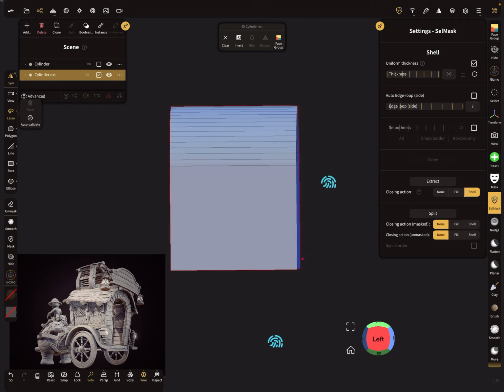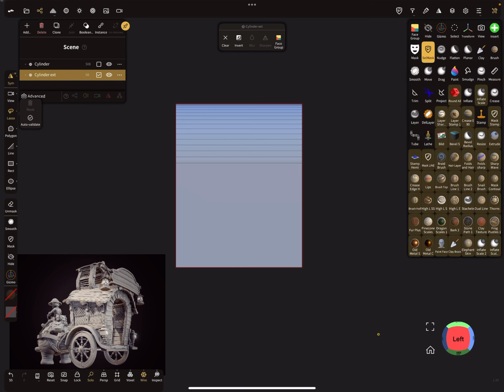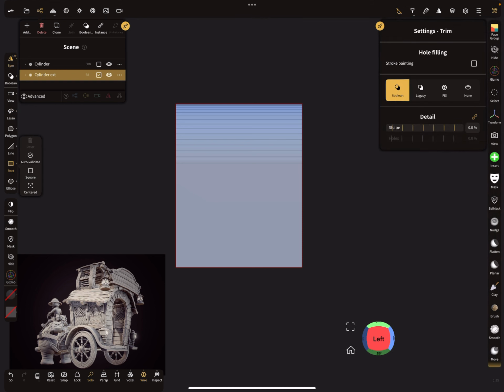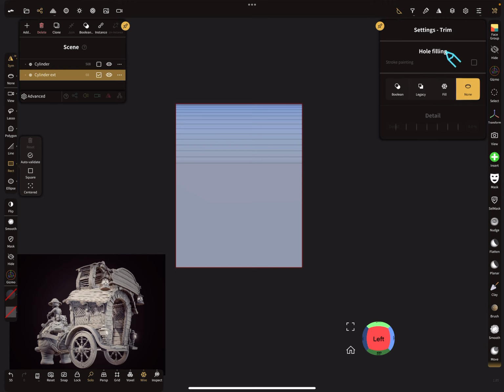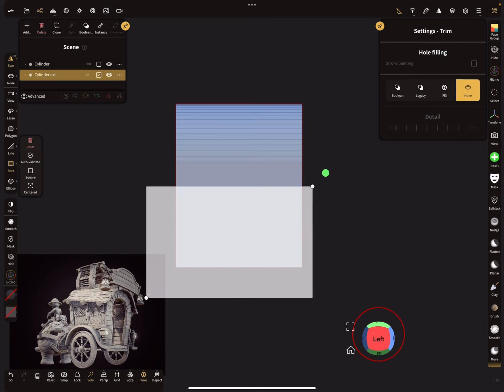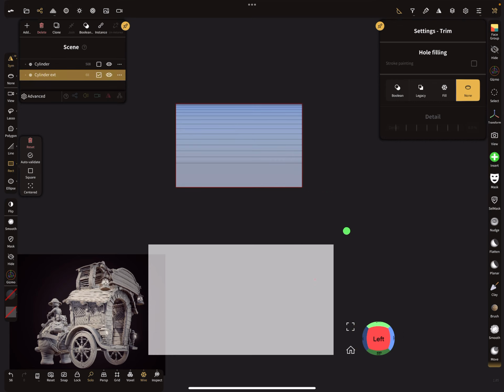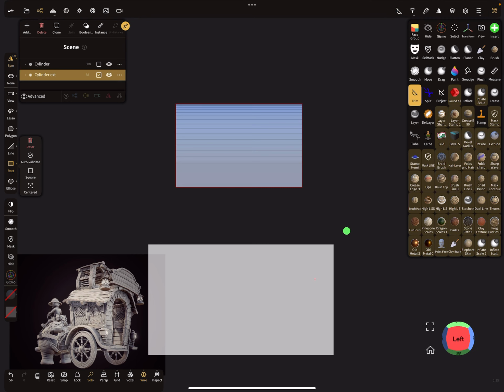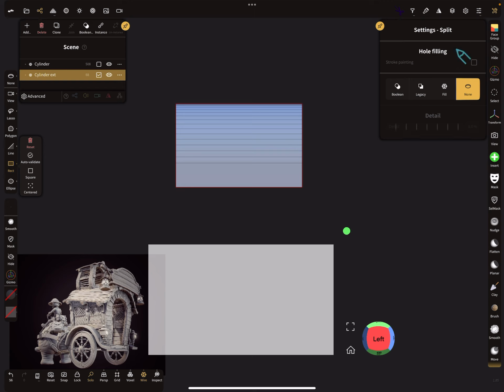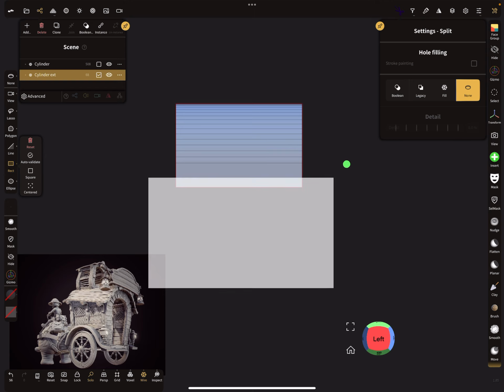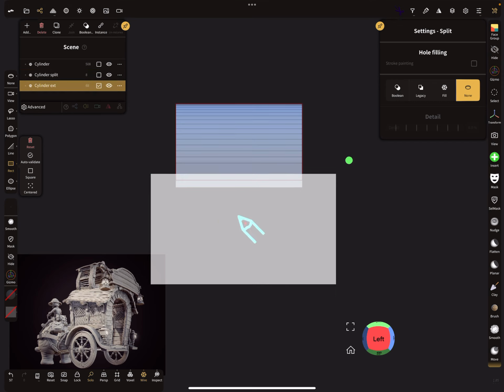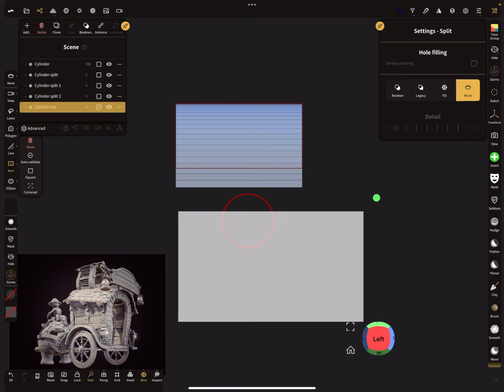And now let's trim. And now hole filling off, so no hole filling, and trim the bottom away. The next step is we need the split tool. It's only the split tool, I have only the other icon, and also no hole filling. So we can use this here and split, split and split.